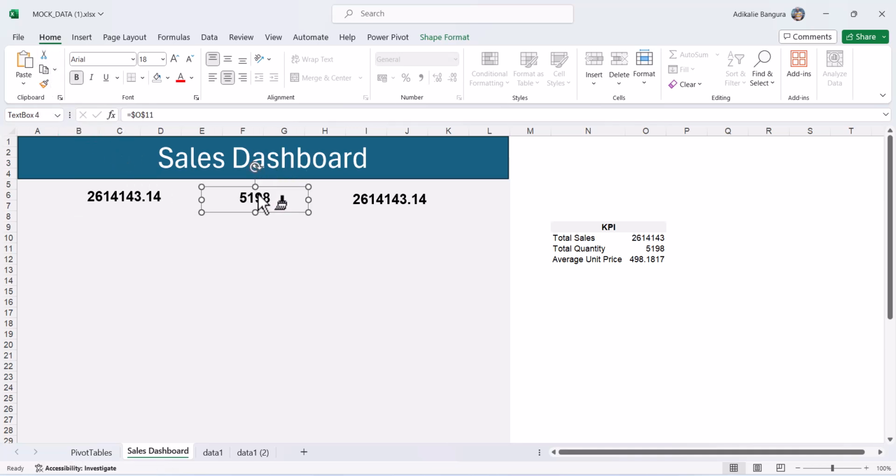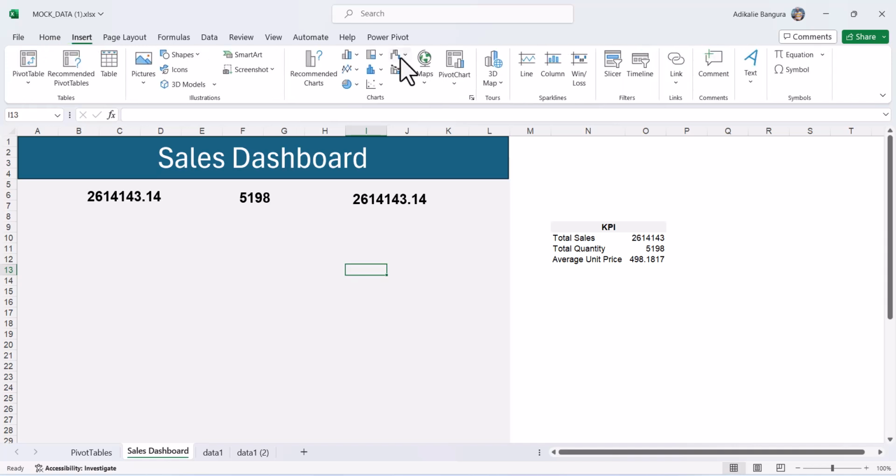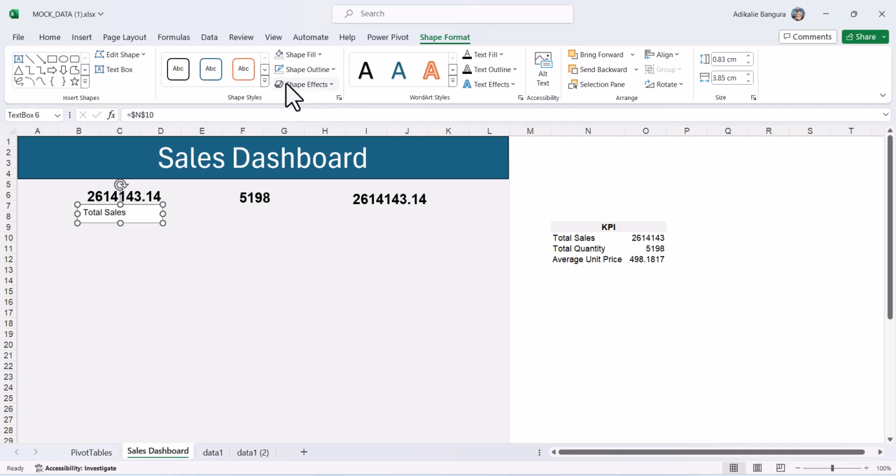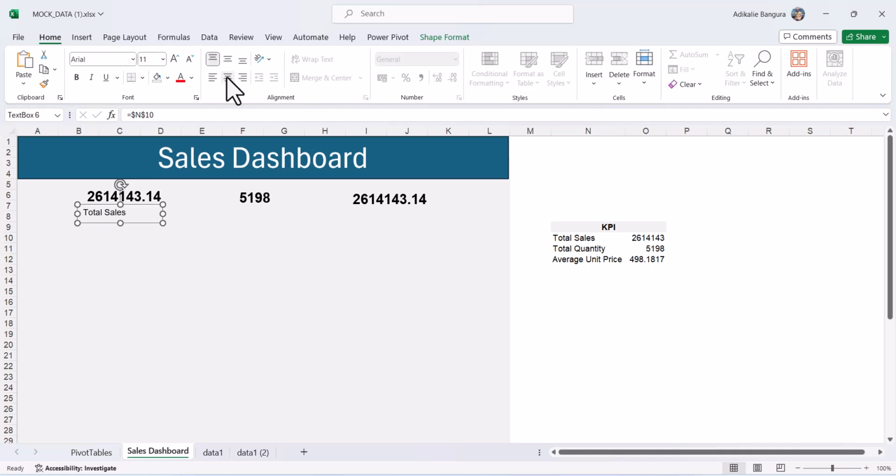So select this, and again we insert another text box for the labels. So say this equals to total sales here, and again we need no shape outline, no fill, and we want it to be centered. And let's increase the size one. And now we can copy and paste.